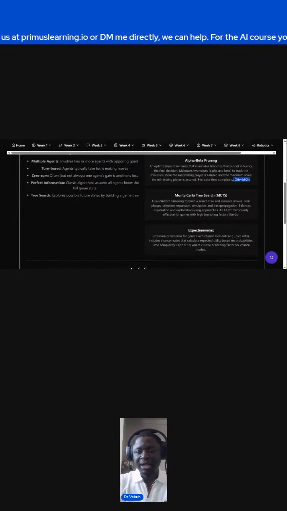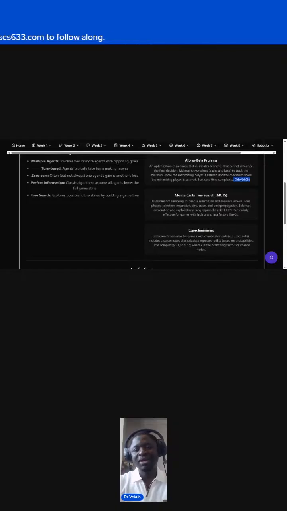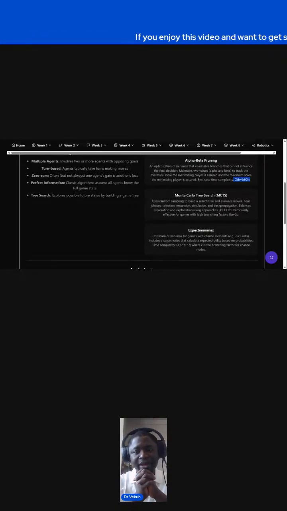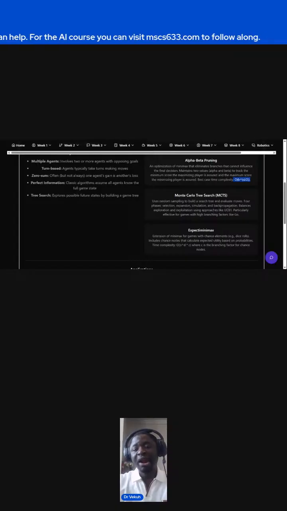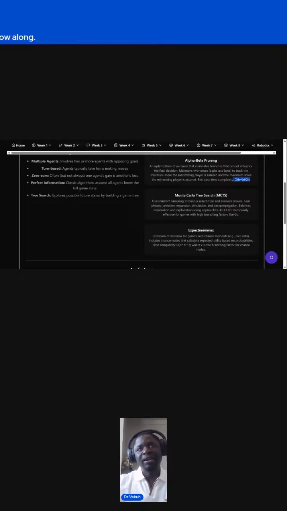And then the Monte Carlo, I'll be showing you in a bit, uses random sampling to build a search tree and evaluates moves. Random ones sometimes turn out to be very costly. And it goes through four phases: the selection phase, the expansion phase, the simulation, and back propagation phases. This one explores different possibilities, but it randomly samples them, right? So it just picks and chooses, and then it tries to maximize on those that are chosen.